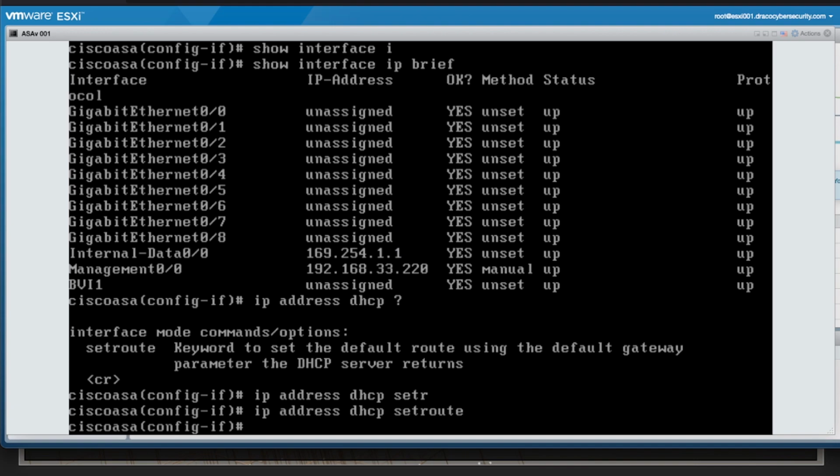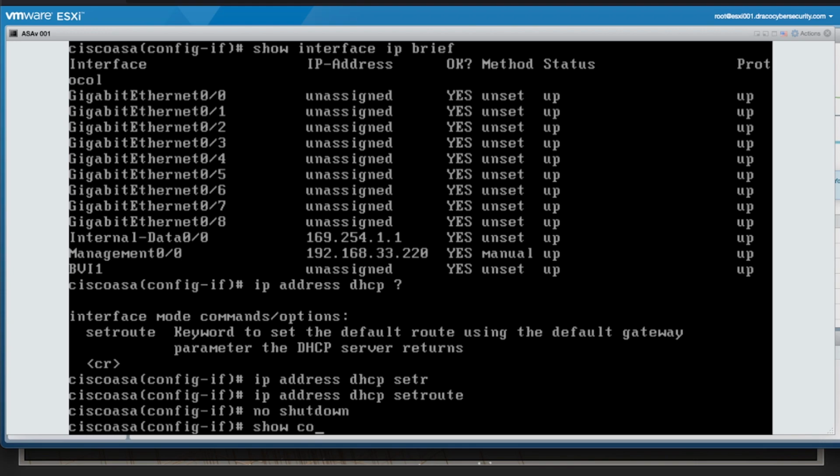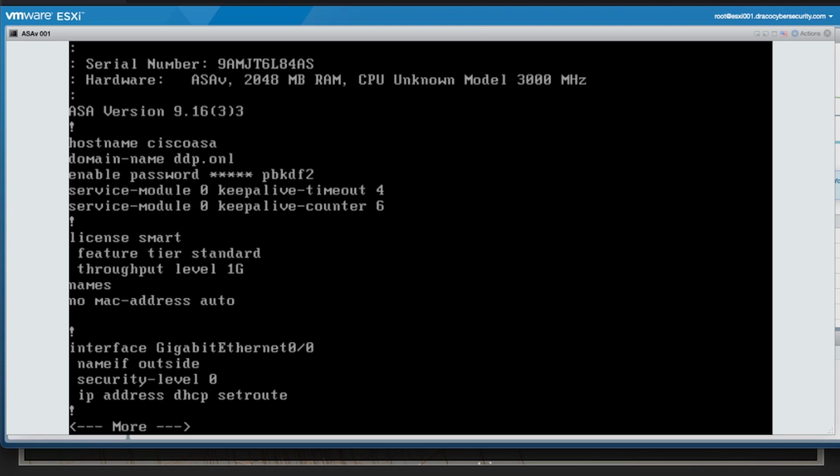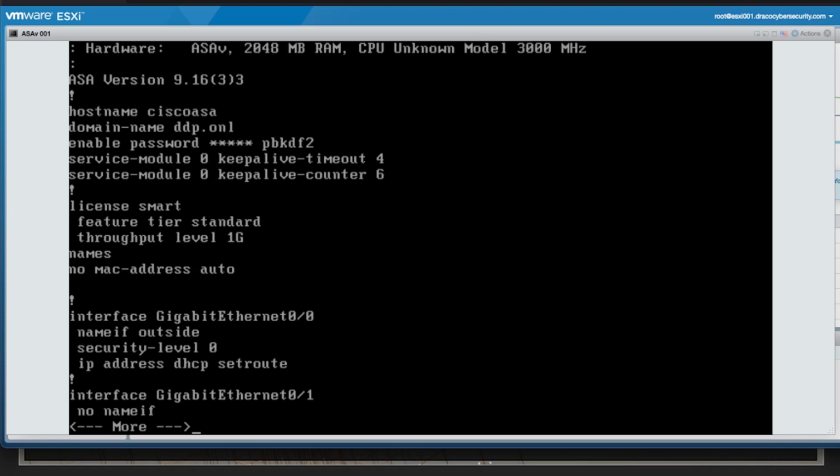Okay, so once that is done, usually you will do a no shutdown if you have not done it, to bring up the interface. Now if we do a show running-config, we will see that I have configured my GigabitEthernet interface to have nameif outside, security-level 0. I've set ip address dhcp setroute. This will allow my GigabitEthernet 0/0 interface to get the IP address from the upstream DHCP server.